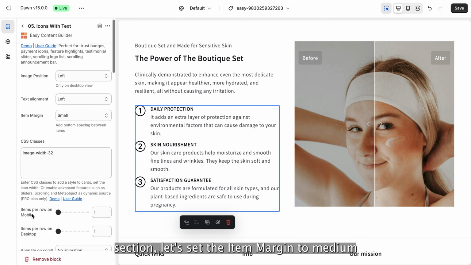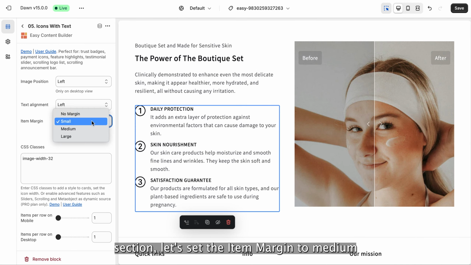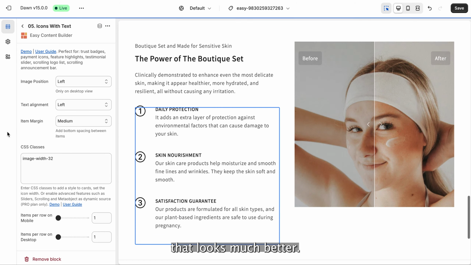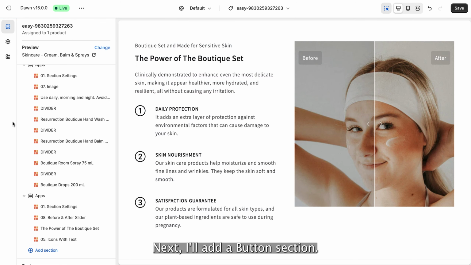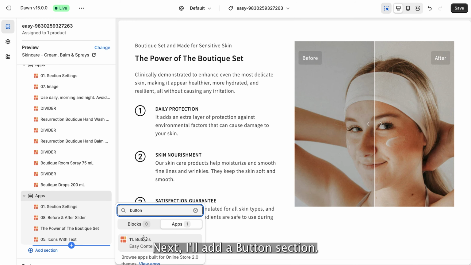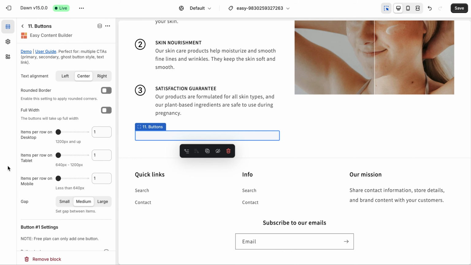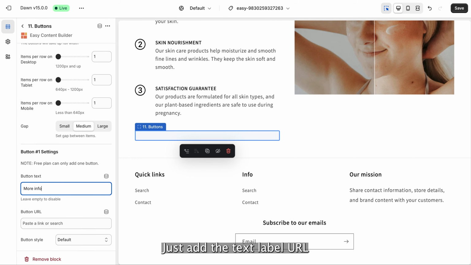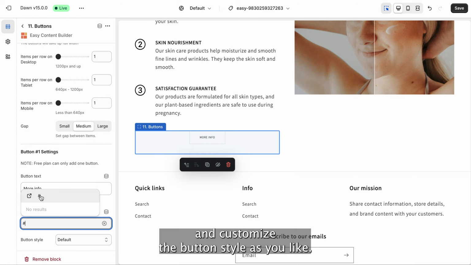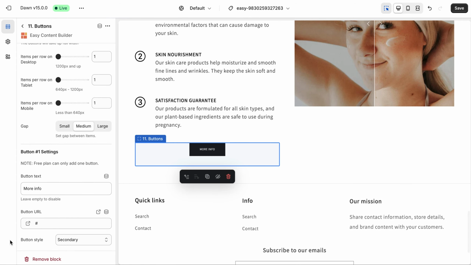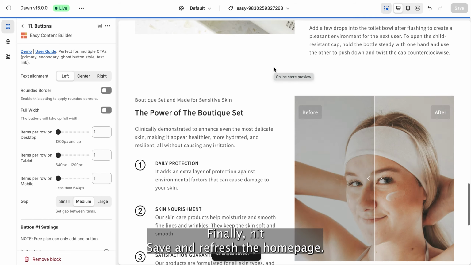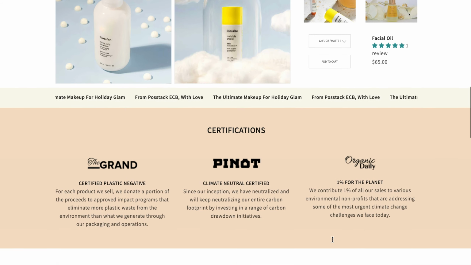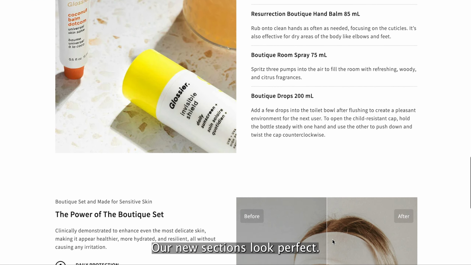To finish up this section, let's set the item margin to medium. That looks much better. Next, I'll add a button section. Just add the text label, URL, and customize the button style as you like. Finally, hit save and refresh the homepage. Awesome! Our new sections look perfect.